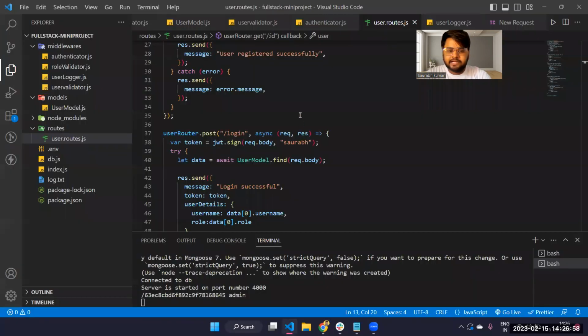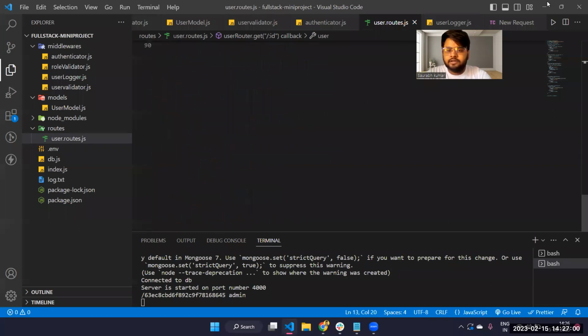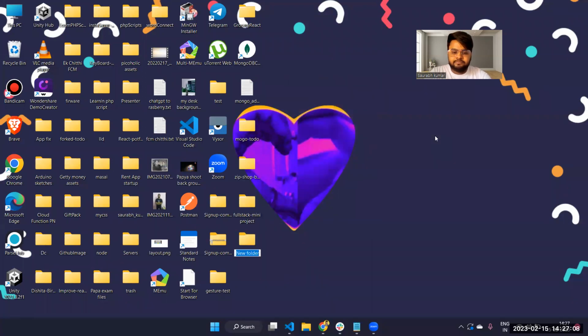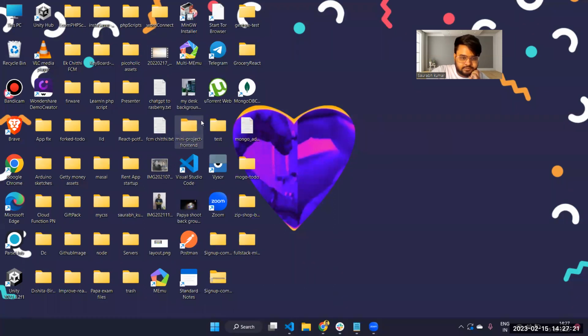Okay guys, we are done with the backend development. Now we are going to use the front end. So let's just create a project. Go and create a new folder here and just create, like, mini project front end. Once it's done, just open it.